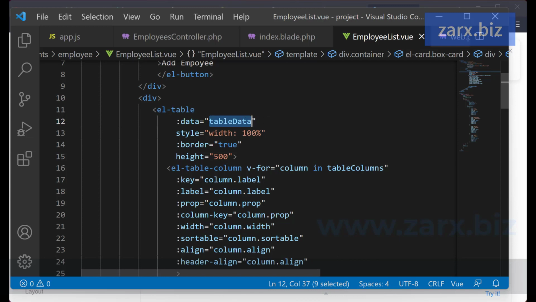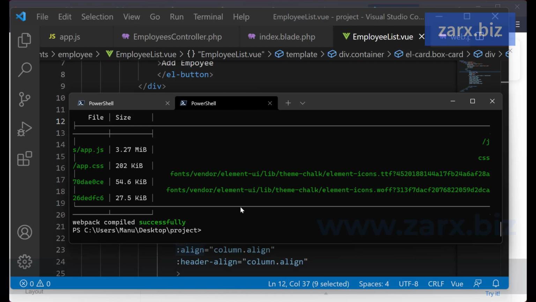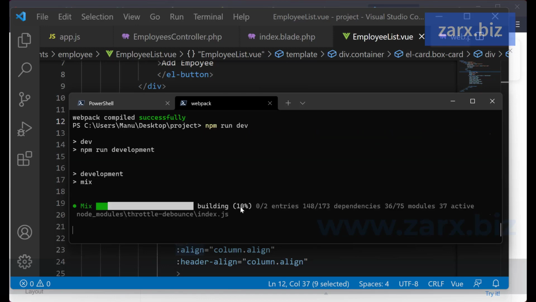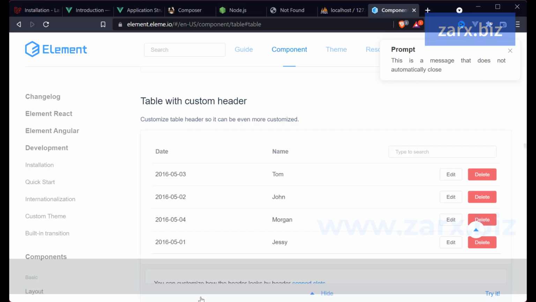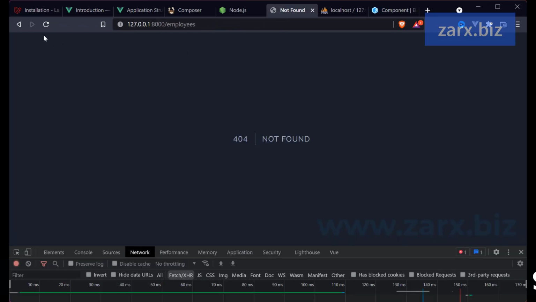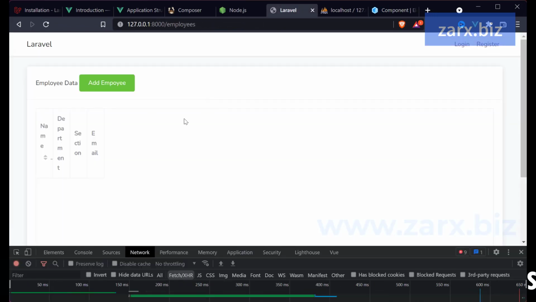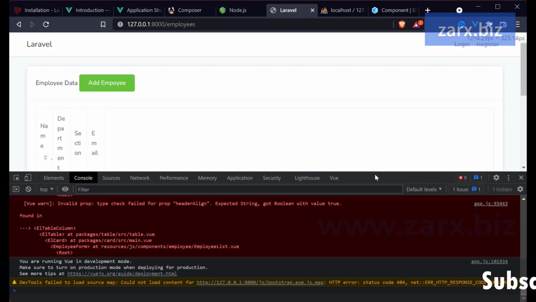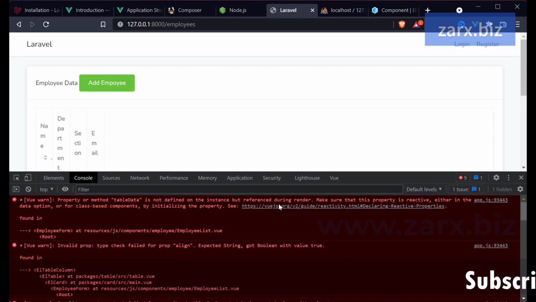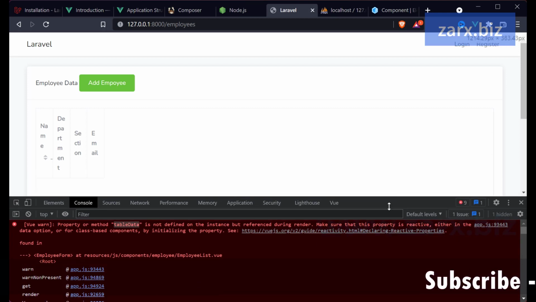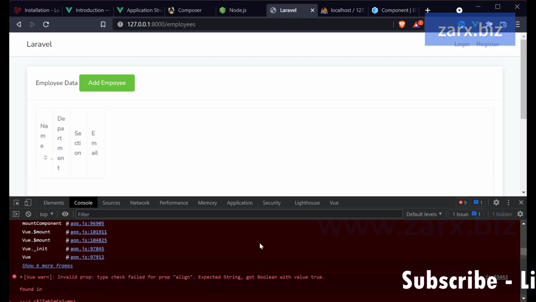All right, let's see what happens now if I go here. We say npm run dev. Okay, go back. Now let's go to our app here. Employees. We have here, you can see, add employee data. The table is not styled properly, so let's look into it. Otherwise, we have a few errors as well. So we don't have the table data set. We need to set these values to make it work. And a failed prop for align.